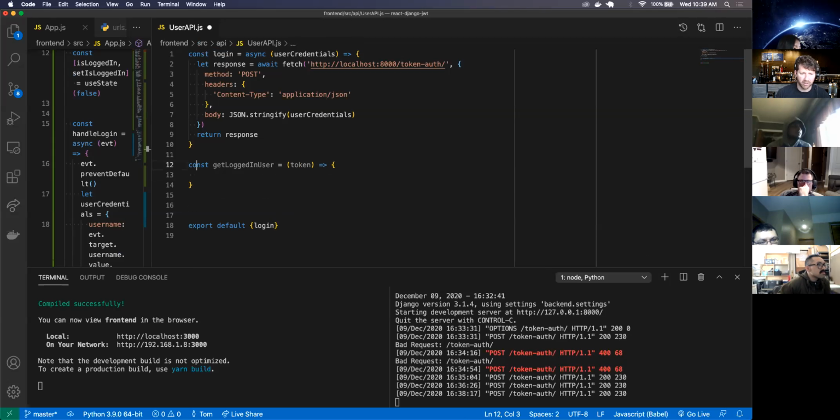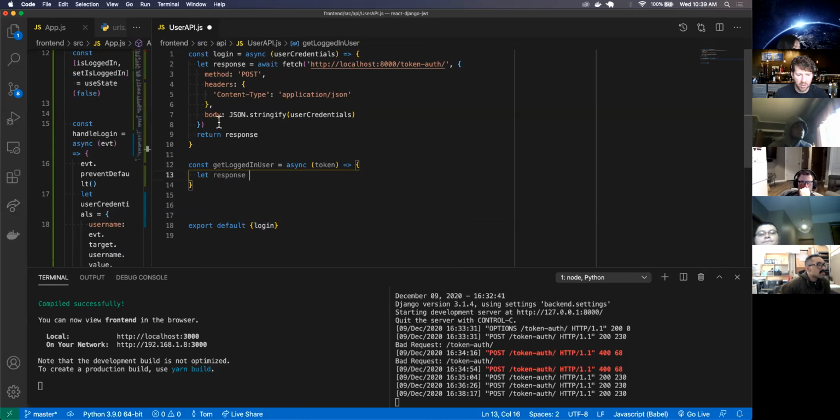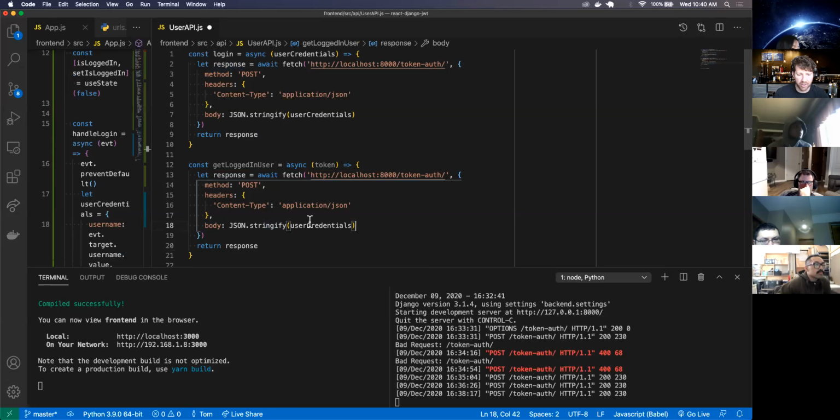So let's make this an async and let response. I'm just going to copy this whole thing down. And instead of using the body, because we're not passing anything into the body, we need to pass in authorization. Is that how you spell it? Authorization.